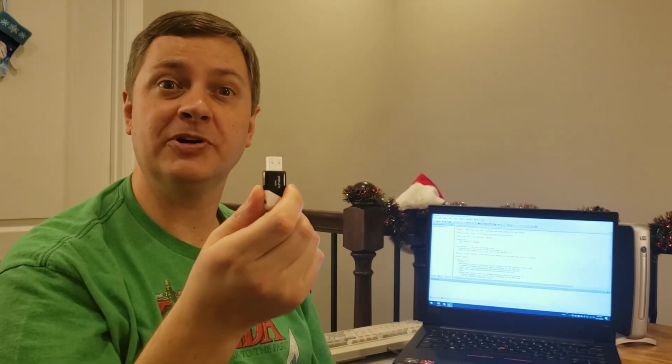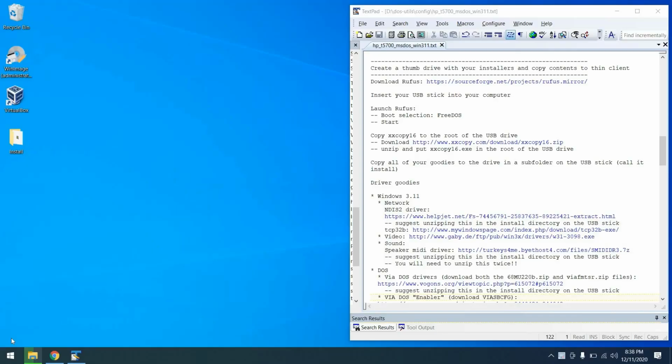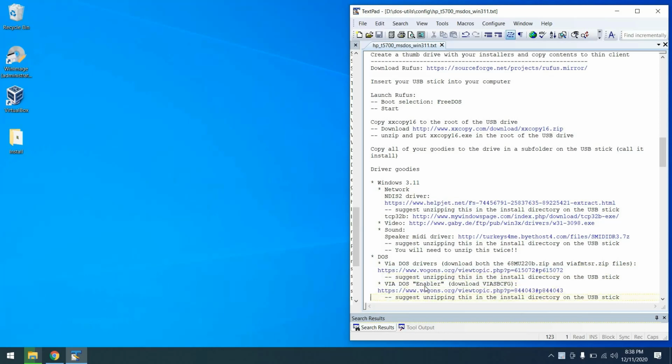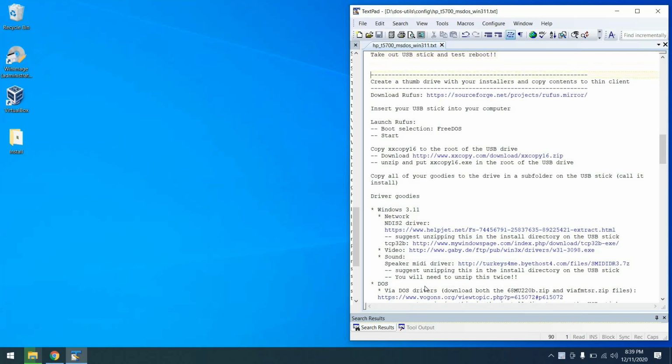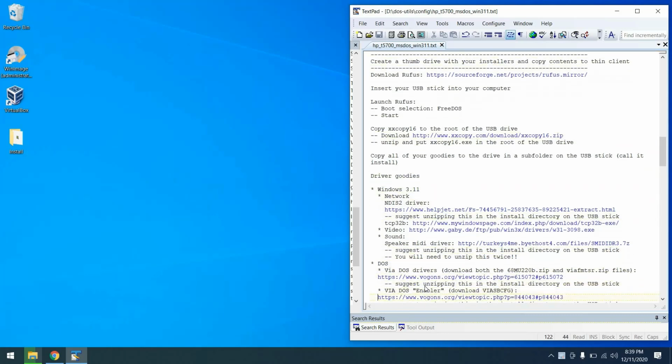So the next thing we're going to do is take this flash drive and load some goodies onto it so that we can have some installers and other files that we want to install on the thin client. To do this, we're going to use a program called Rufus, and we're going to go download that. We're also going to be using xxcopy, and we're going to be using a variety of drivers for Windows 3.11 as well as for DOS. So I'm actually going to skip ahead, and maybe I should structure my procedure differently. But I'm going to go ahead and download everything and have it all at once.